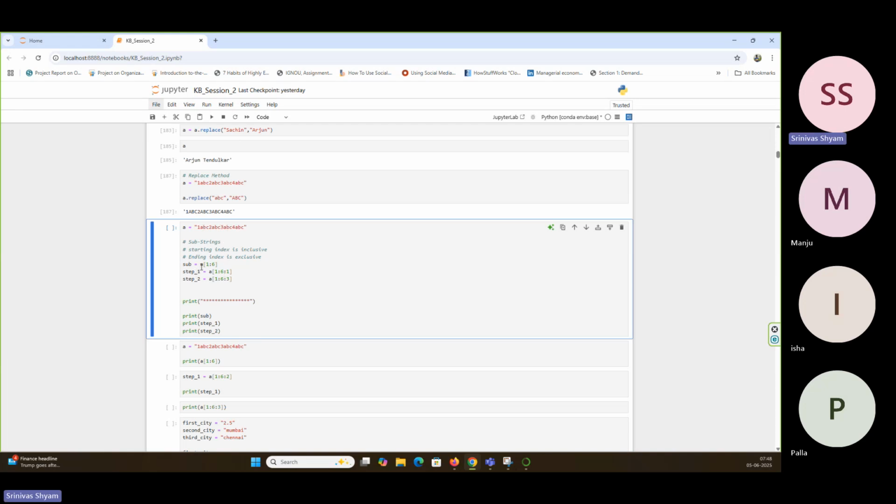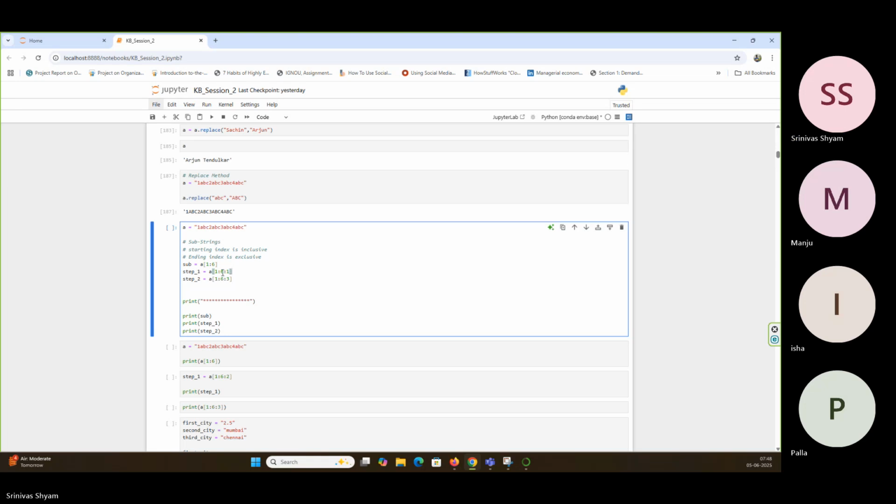I want to pick from A, 1 to 6. What is 1 to 6? That means index position 1 until index position 6, that means 5. This is step 1. A 1 to 6 goes until the sixth element, that is 5. Then the step is 1, you are climbing 1 step at a time. Here I am climbing 3 steps at a time. So if I execute this and see the result, what is my answer?